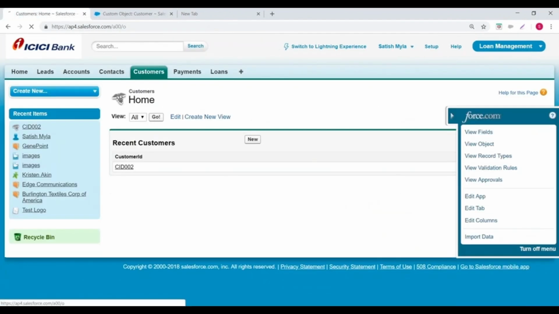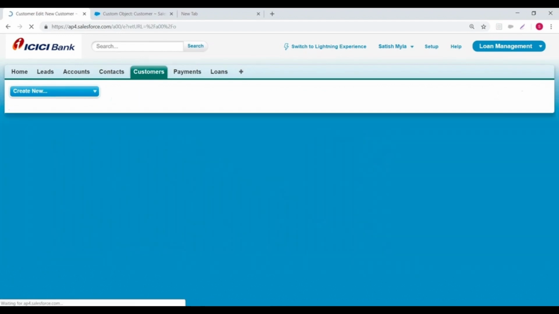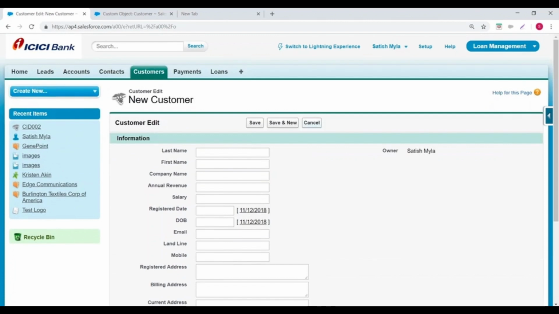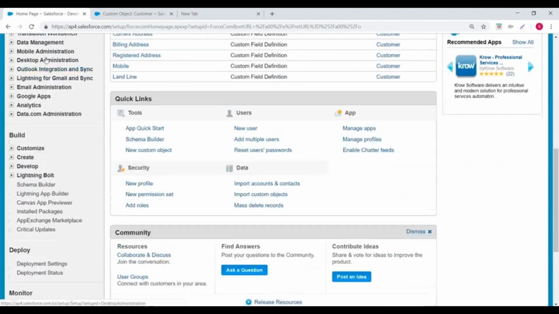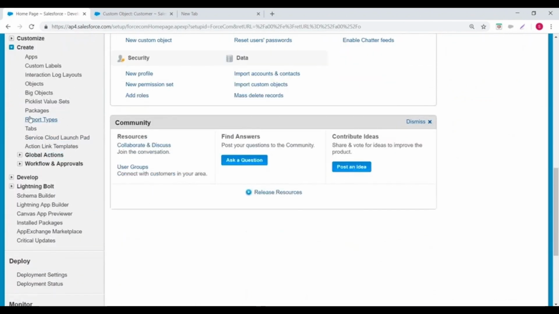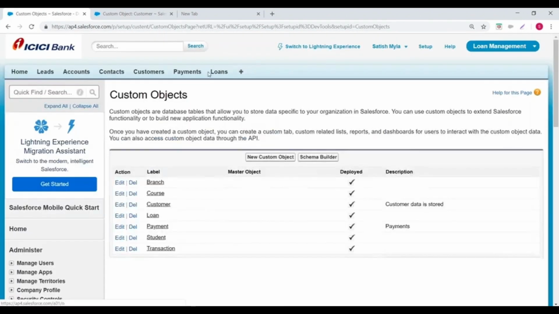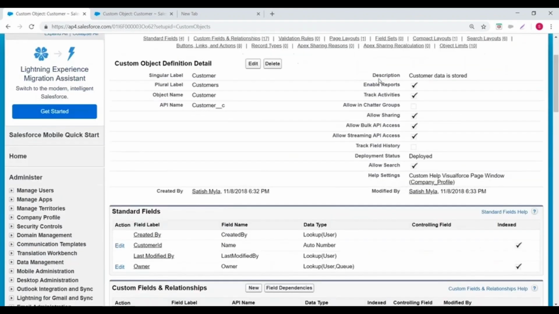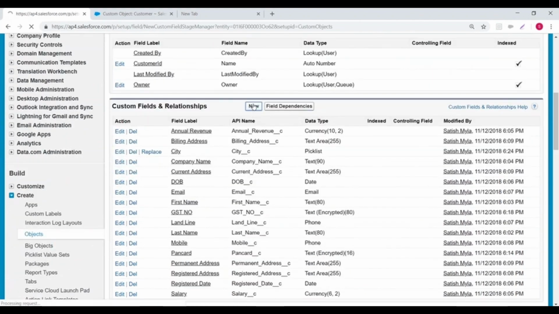Go to the customer. Right boss, this is how we have created a pick list, drop down list. Again I am creating one more. What is the option we have? Setup, build, create, objects, customer, new field.